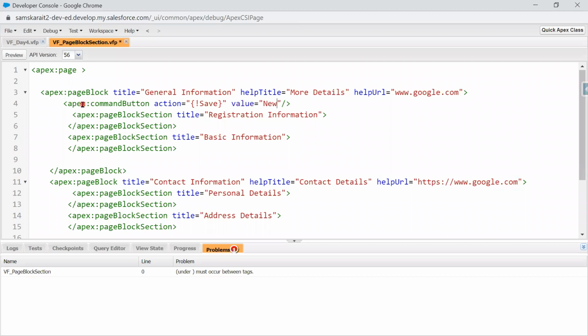I think action should be outside the quotes. There should not be quotes for action. For command button, action is equal to, can we remove the double quotes? Madam, we are missing page form, I hope. Why should we remove the double quotes? If I remove the double quotes, the system will think this is a command or attribute or a component.